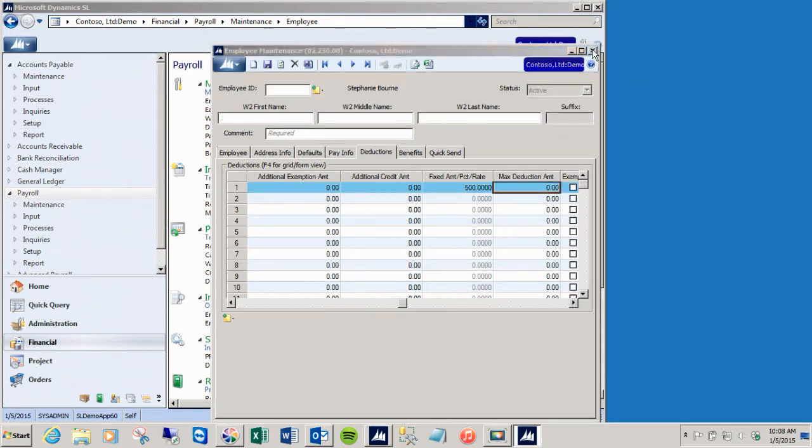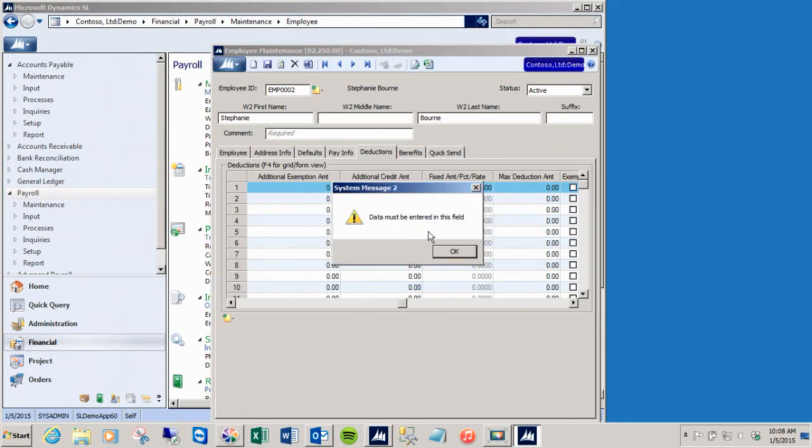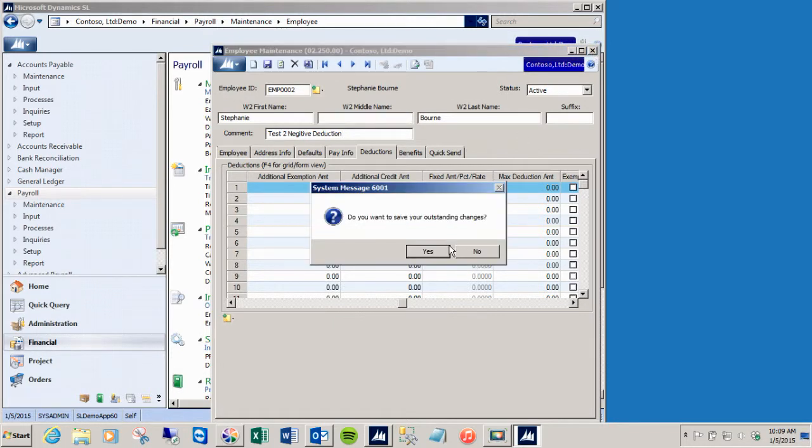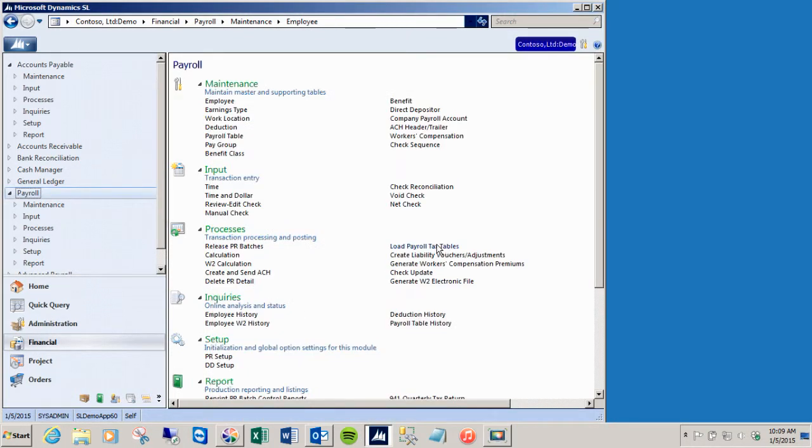And you notice that if I try to close the screen, it asks me if I want to save the changes, and whoops, it's going to remind me that I need to put in that comment. Again, a required field to document the change. So I'll go ahead and make my comment, close and save the screen, and go back in and recalculate again.